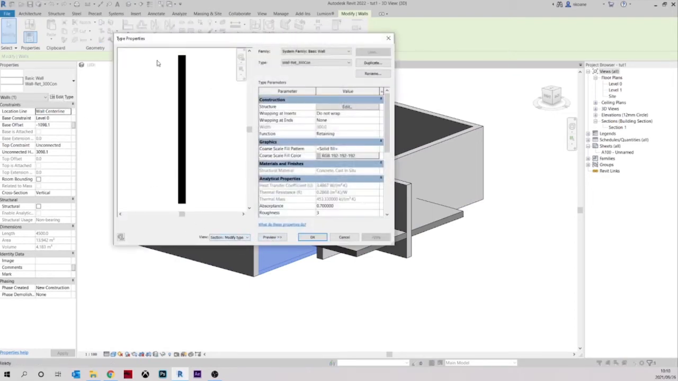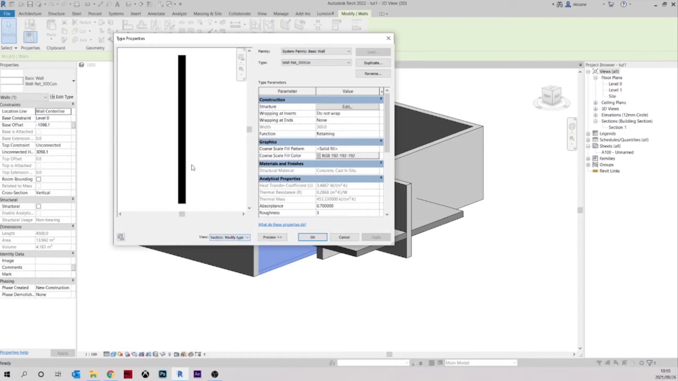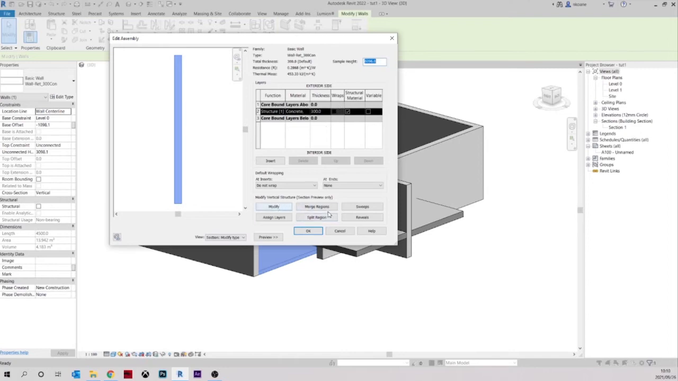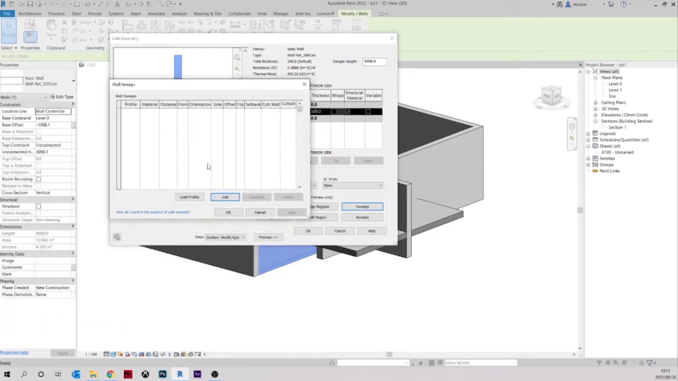and if you can't see the wall like that in section, you can always change it here to see it in section. We want to go to edit, and then here we want to put a sweep. Once you click on sweep, you're going to see this. So now we want to load.